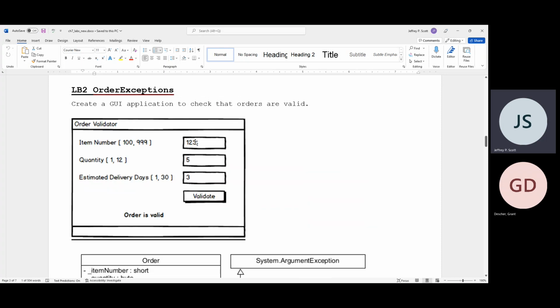Now, you want to make sure that's not empty and is numeric. That's not empty and is numeric. That's not empty and is numeric. The range on that one is 100 to 999. The range on that one is 1 to 12. The range on that one is 1 to 30.